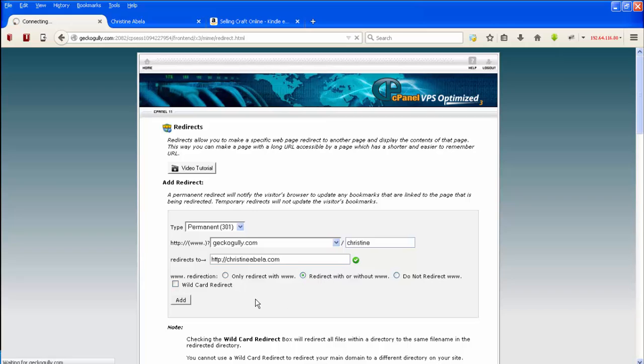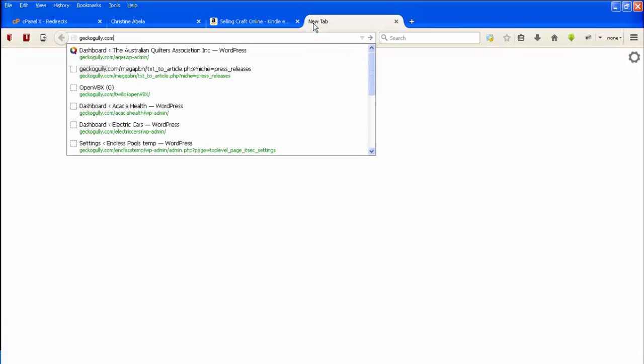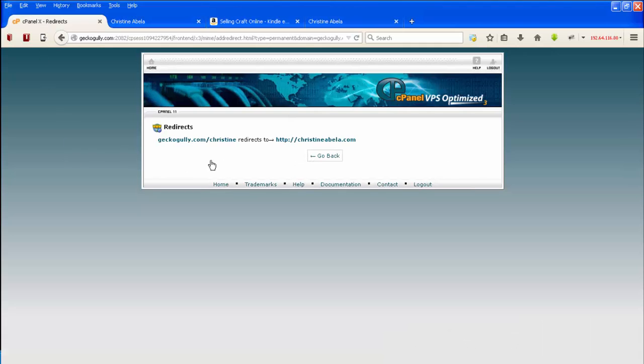And we go add. And then what you'll see once that is done is if we go to a browser and we type in geckogully.com/Christine and hit enter, it should redirect to christinabella.com. Which it did. Ta-da! Now, we might decide later on, oh, hang on a minute, we want to actually send this somewhere else. So if we want to change it, what we do is we just go back to here, which is in our redirects page.